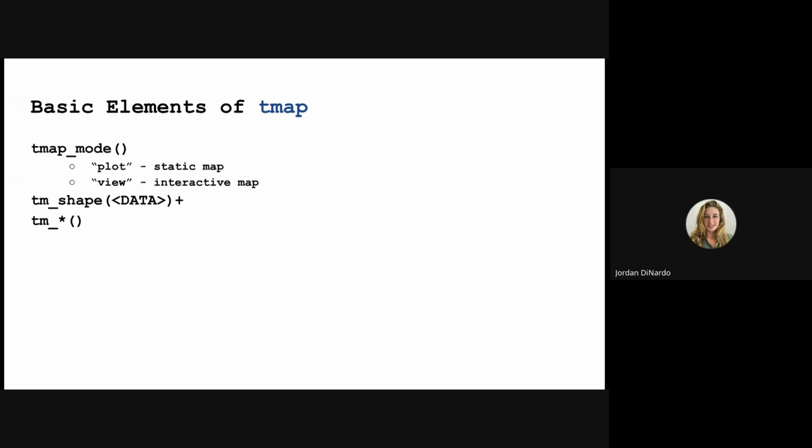So this is the example here. At first, we have tmap_mode, and within that parentheses, we're either going to put plot in quotes or view. Plot allows us to create a static map, just like we were working with ggplot. If we want to work with an interactive map, we would use view in quotes and put that into the parentheses in the function tmap_mode. Okay, so say now we're working with a shapefile, an sf object. This is where we would use tm_shape, and in the parentheses we would include the name of the shapefile.